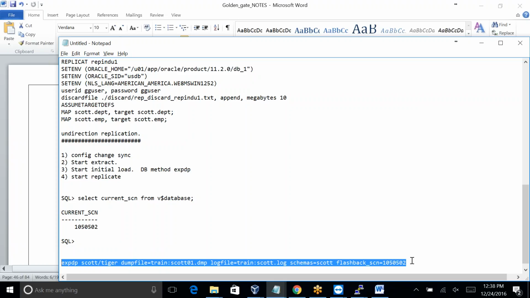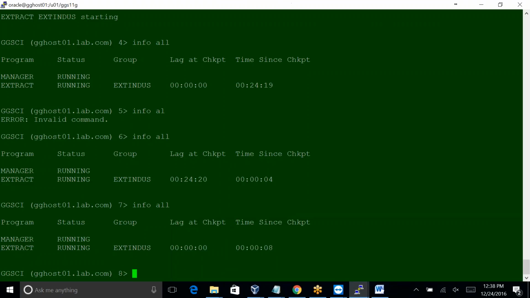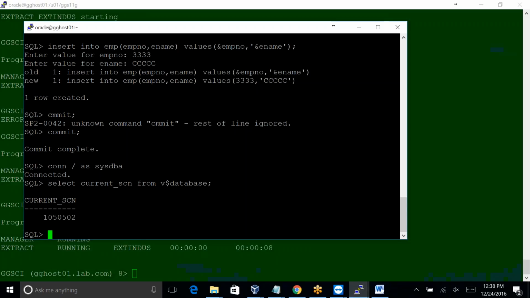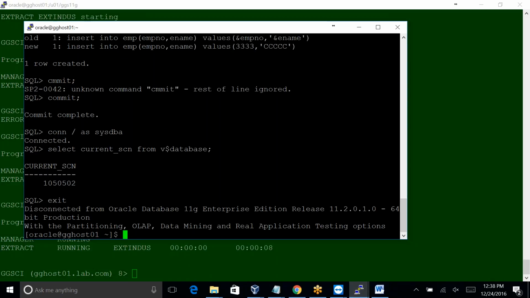Okay. Now I need to perform this. Suppose when I perform this activity, how many records will be exported for the employee table? 18 records. Okay, because 16 records are old records and 2 records I added now. Okay, I'm performing this. I'm not changing anything in the Golden Gate session. I'm using another window.